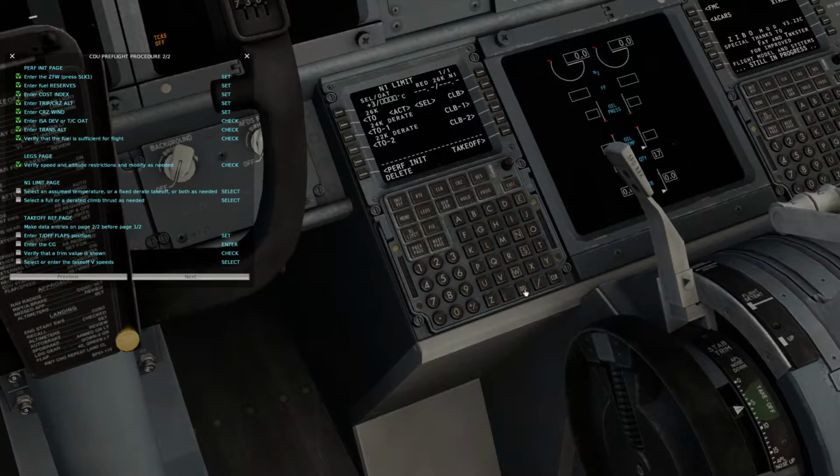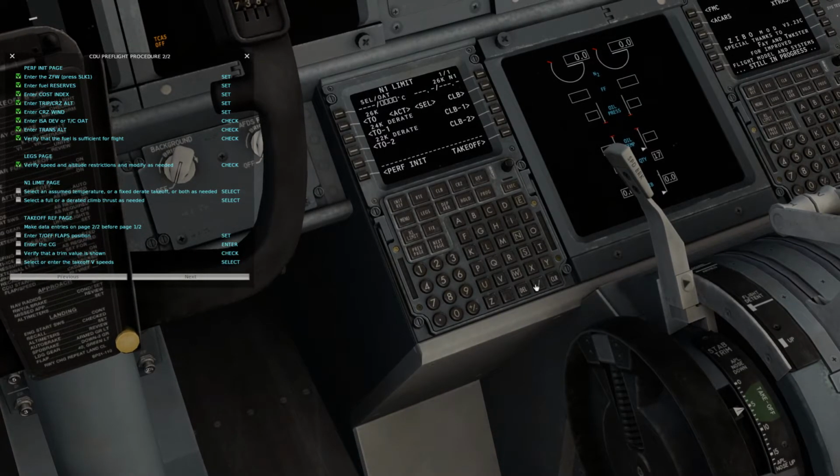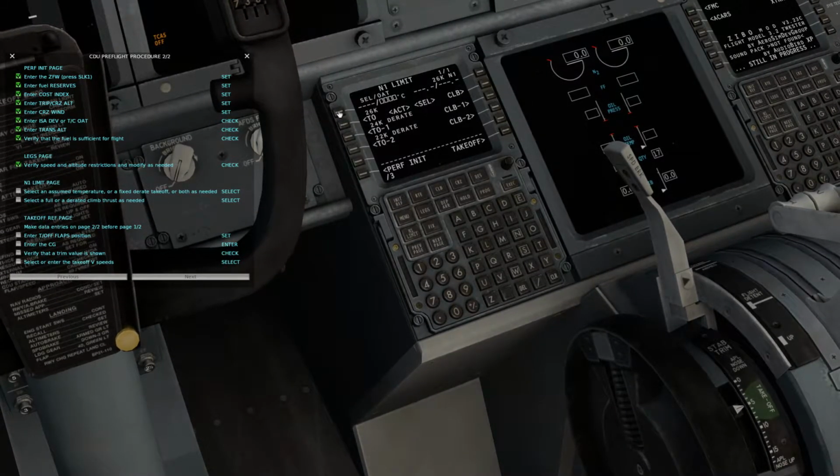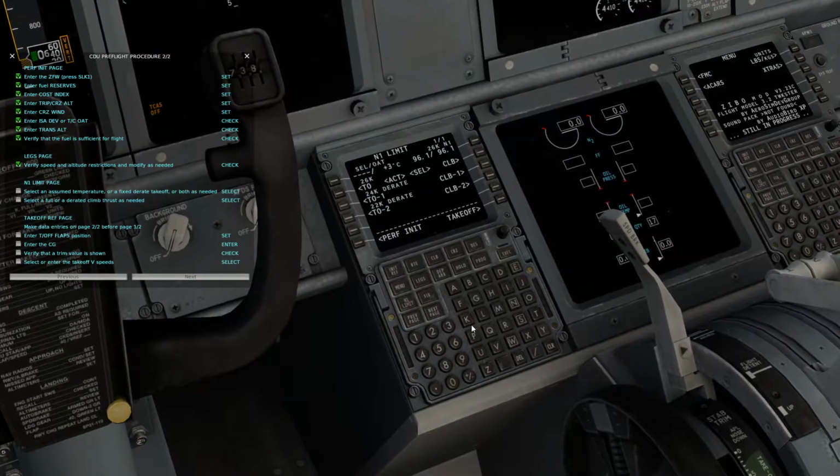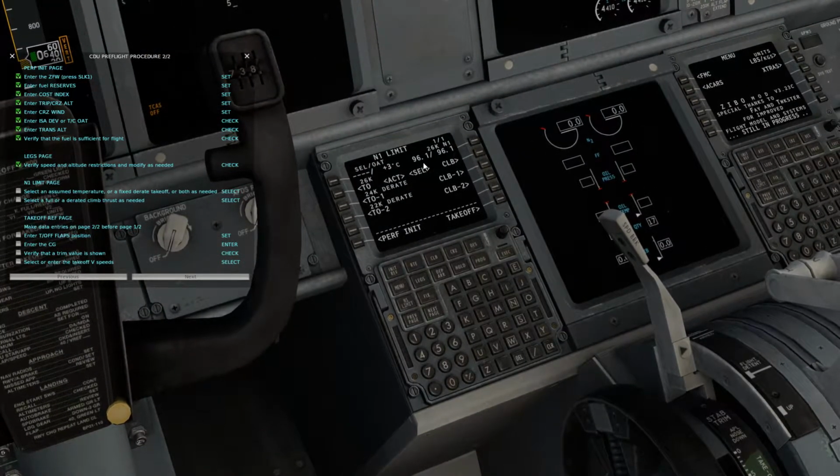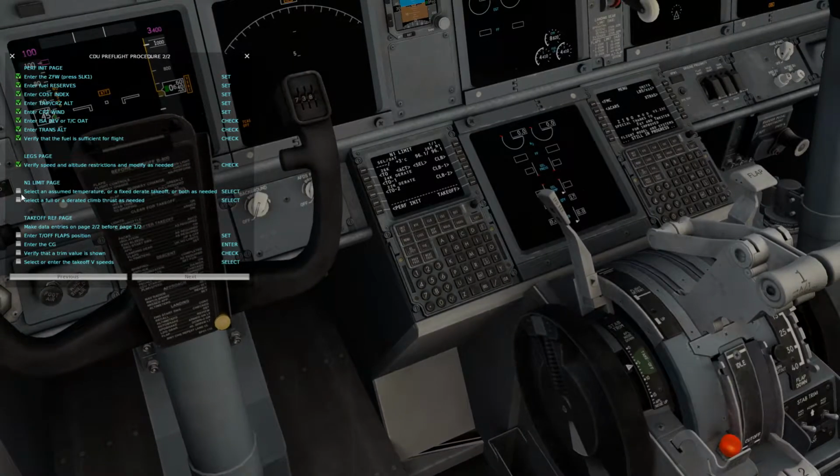Oh, no, that's not the correct way to do that. We need a / and then 3. There we go. So then that puts our N1 limit at 96.1, which is fine. And then we are selecting a full rate climb.